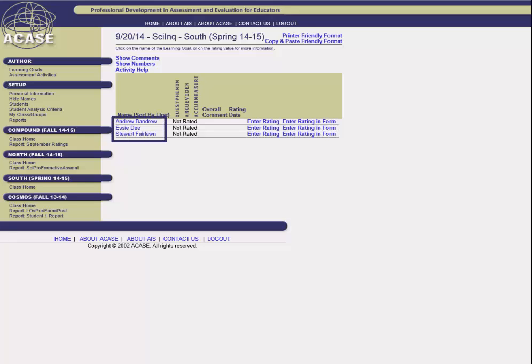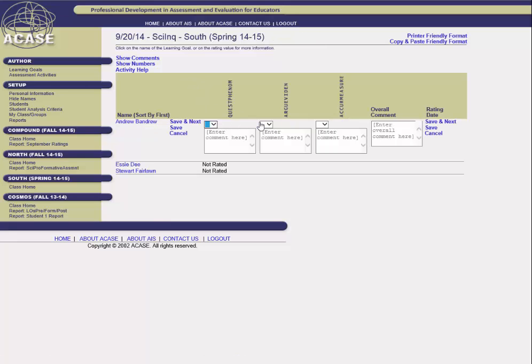Here you can see the students' names and the short names of the learning goals in this assessment. There are 3 different rating options. The Enter Rating option is most useful once you are familiar and comfortable with the levels of your learning goal. Use the drop-down menu. A red box appears for 0, yellow for any of the intermediate levels, and green for the highest level.